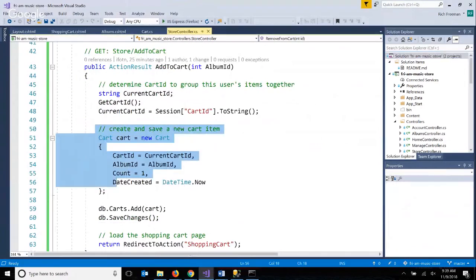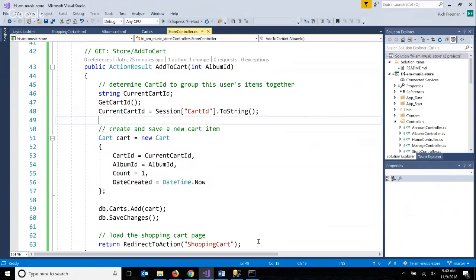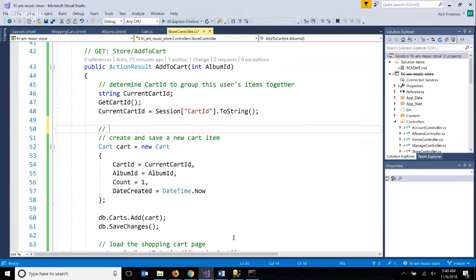So right now, add to cart always creates a new item with a count of 1. So before we add the item, we want to check, does this album already exist in the user's cart? And if so, we just want to increment the count by 1. We don't need to create a new item. We're just going to update the existing record. So in add to cart, if item is already in the user's cart, increment count 1.